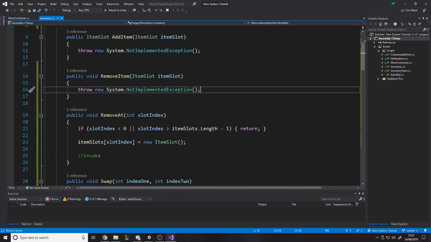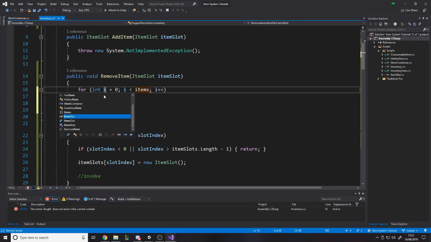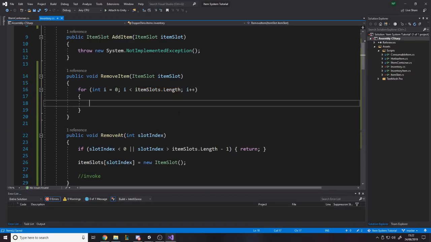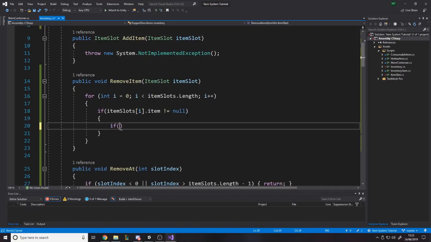Okay, so now we're going to be removing an item, but that means an item and a quantity. Obviously that quantity could be 1, but it could also be 10. So what we need to do for removing an item is we're going to loop. So for I is less than item slots dot length, I++, so just a normal for I loop, looping through the slots. If item slots I dot item is not null, then we want to say, well, is that item the one we're trying to remove?